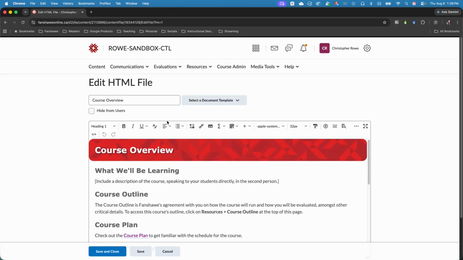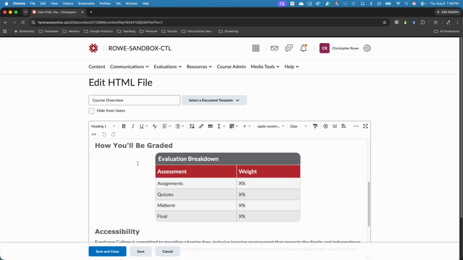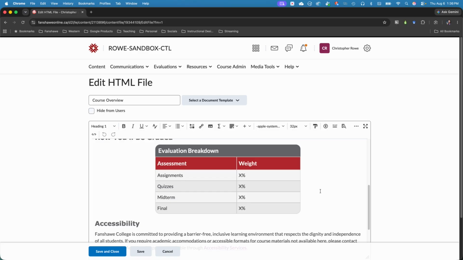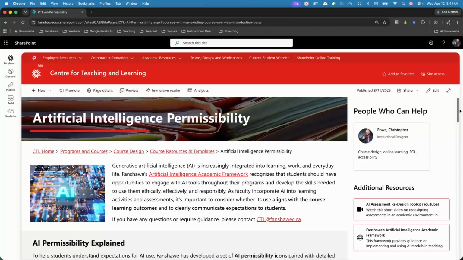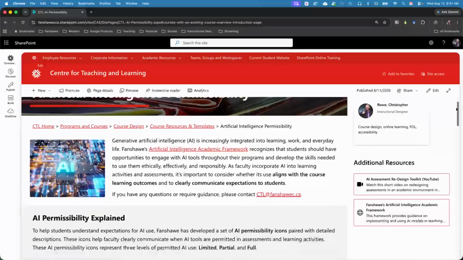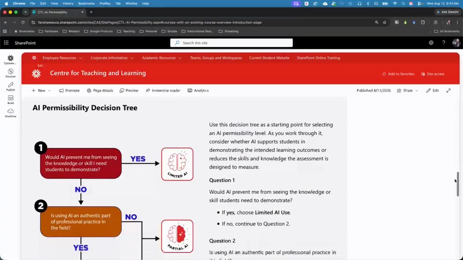Next, find a location suitable for the new AI information on your page and make a space for it. Do this by putting your cursor in that place. In my case, I'm going to put it after this evaluation breakdown table, so I'll put my cursor behind the table and hit Enter on my keyboard. Next, we've provided you with a text file titled AI Permissibility Code on the CTL SharePoint site dedicated to AI permissibility. Don't worry, you don't need to understand code to do this.